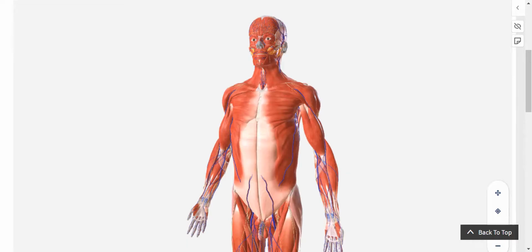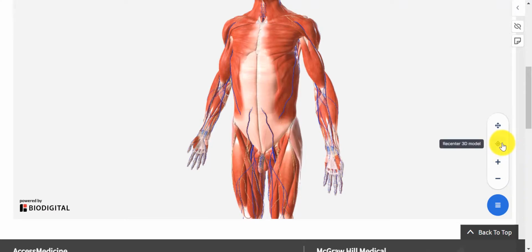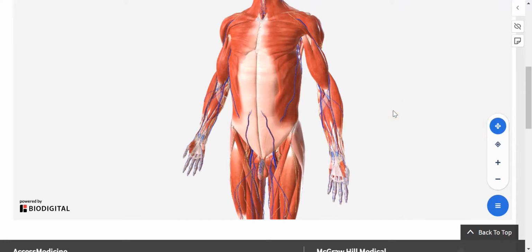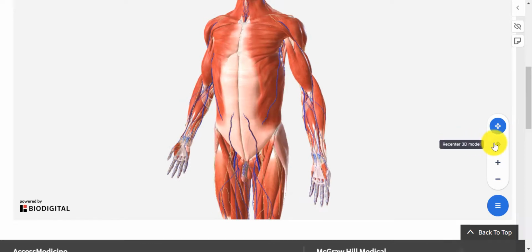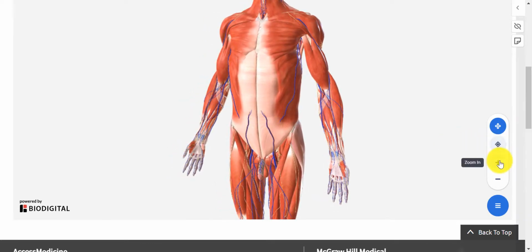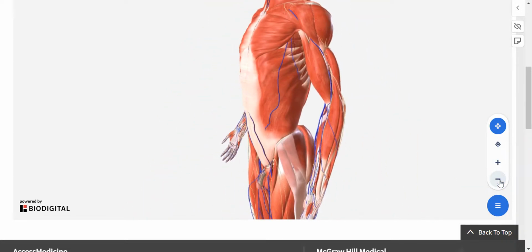In the lower right hand corner of the module, users will have access to different navigation controls. With the pan mode, users can move the rendering on their screen, and the recentering tool will recenter the module. Users can also zoom in or zoom out. Also, the arrow keys on your keyboard will allow you to rotate the module.